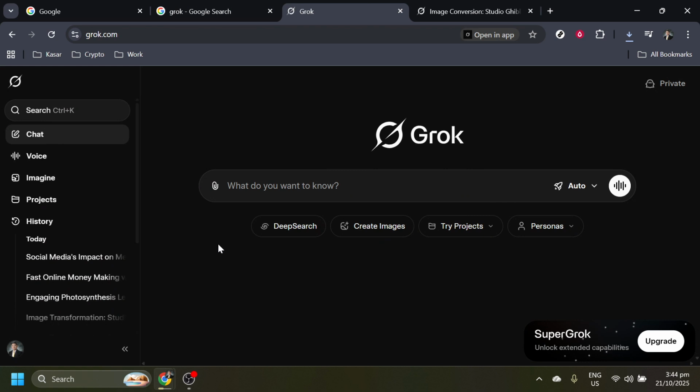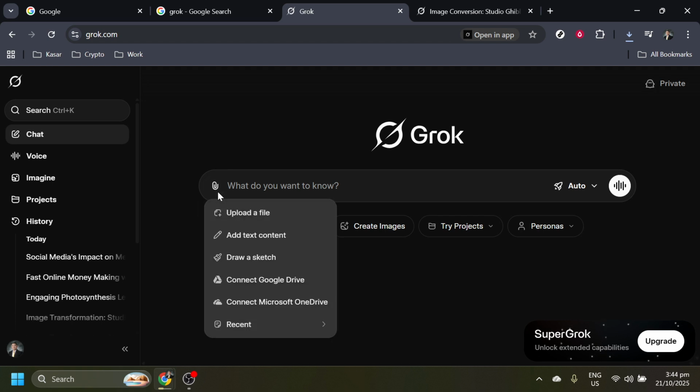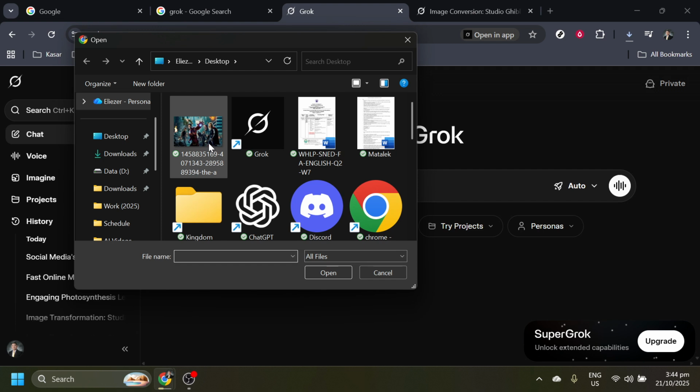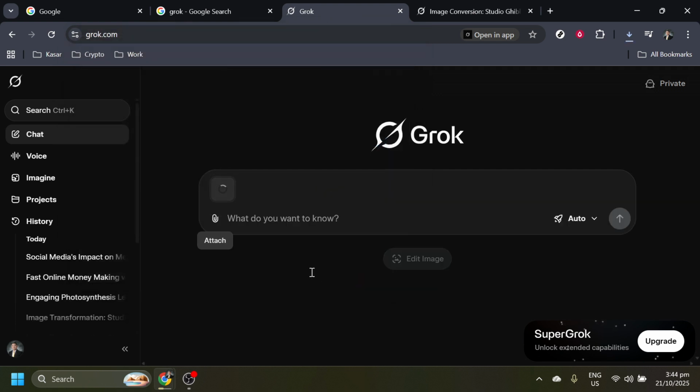Once inside the Grok website, you'll notice various features that it offers. But for our purpose today, you want to find the option to upload a file. This is where you'll be able to select the photo from your device that you wish to transform. Simply click the Upload a File button, and a dialog box should appear allowing you to choose an image from your files. Make sure the image you select is high quality, as better initial quality often results in a better end product.